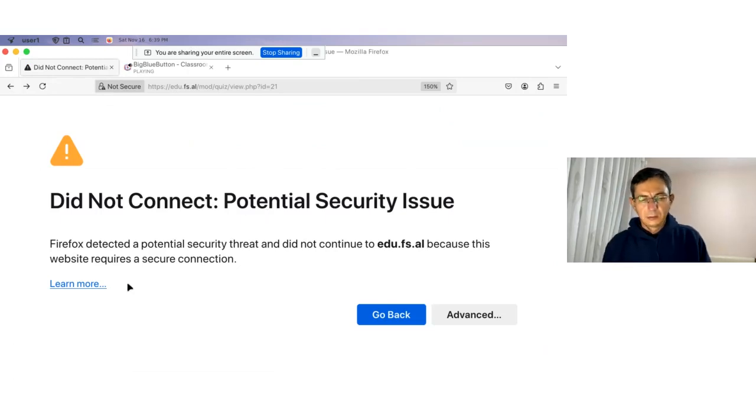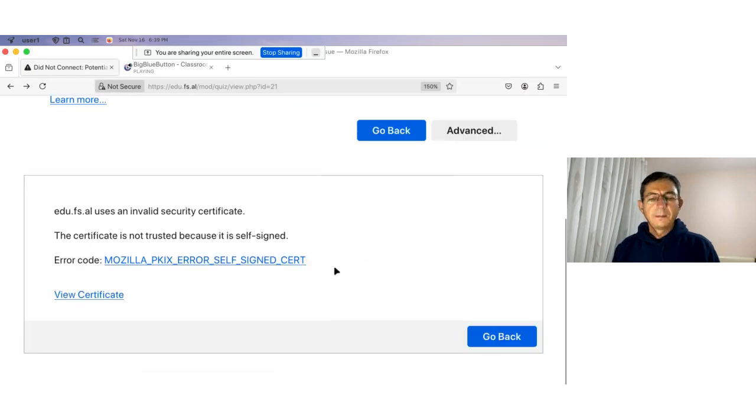Why is it giving this error? We have been working so far.